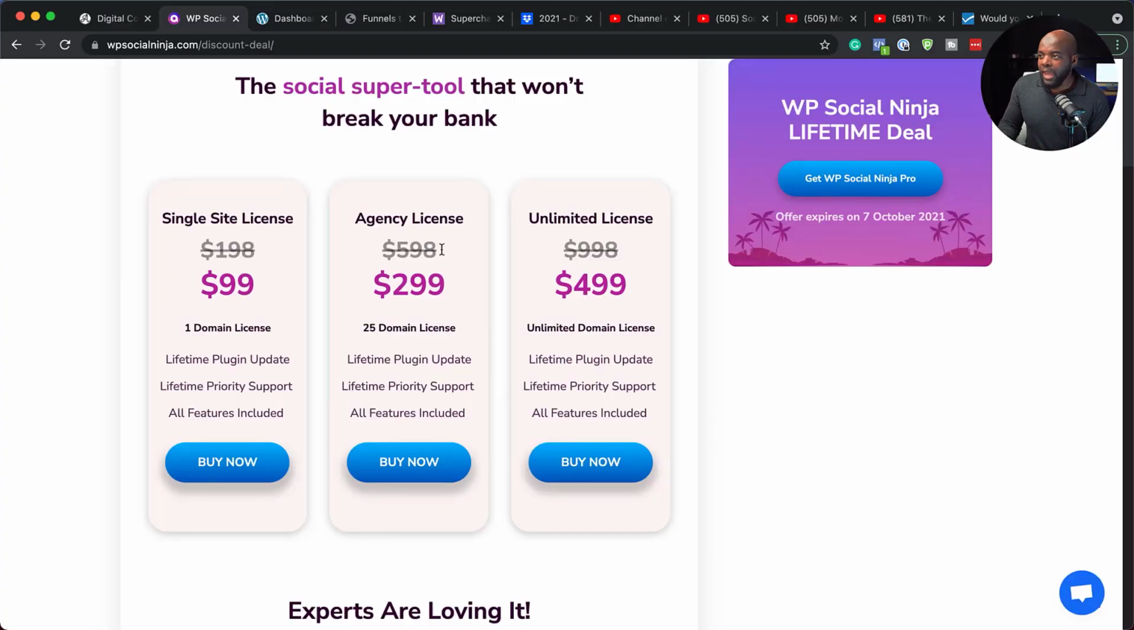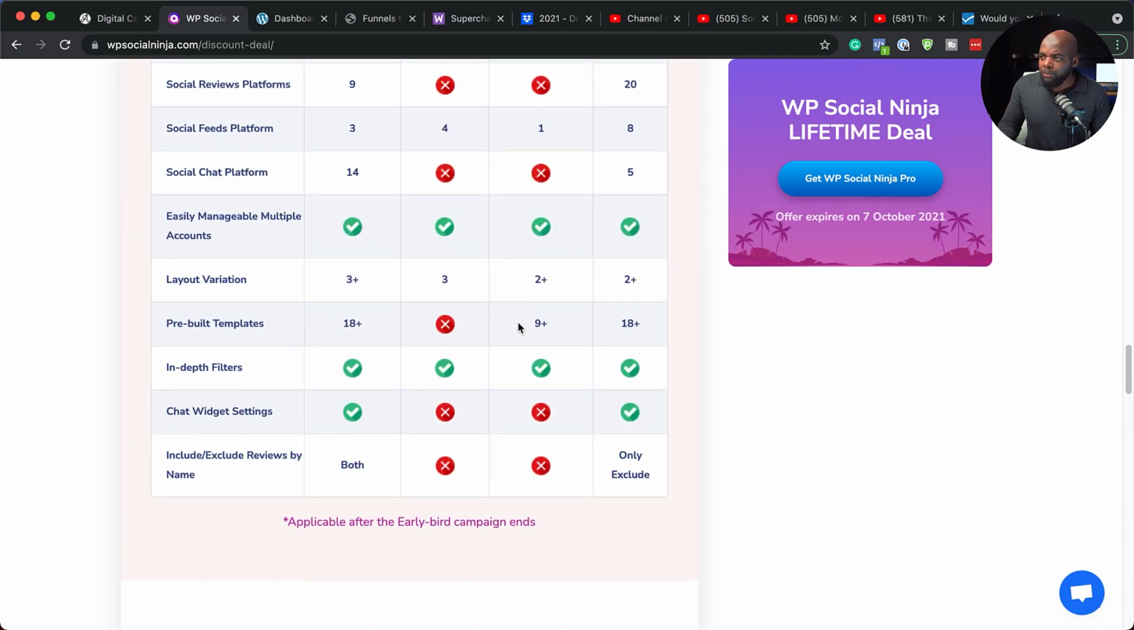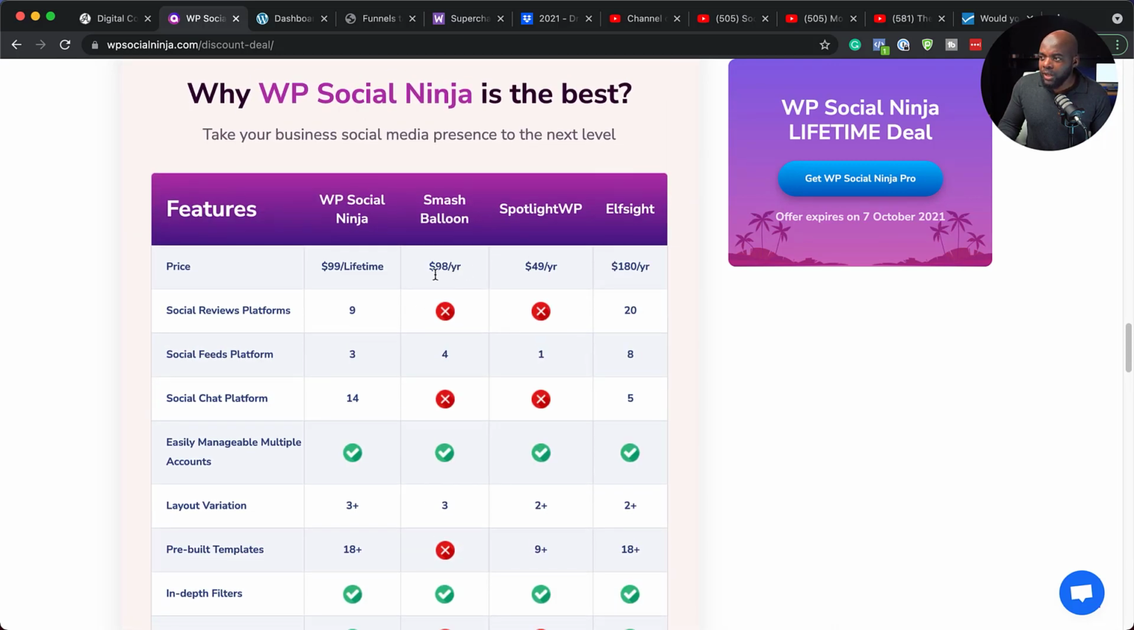And right now they have a lifetime license deal. So for one website, it's going to be $99, an agency website $299, and unlimited license for $499. Now, if you compare the services here with other platforms, and this is Smash Balloon, they don't even have a lifetime deal. This is $98 per year. And this one here, Spotlight WP is $49 per year. And this one here, Elfsight, is $180 per year. So this is a very good deal.